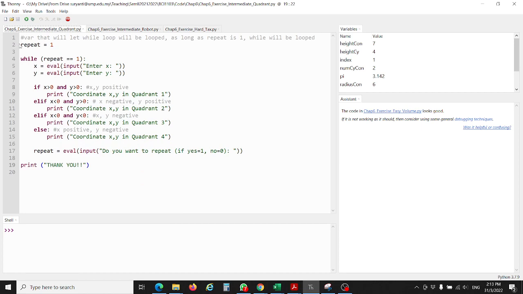Okay, so I will have one variable. My variable name is repeat. This variable will let the while loop be looped, as long as repeat is 1. So as long as repeat is 1, I will loop that looping.